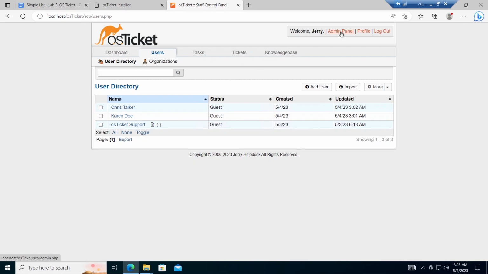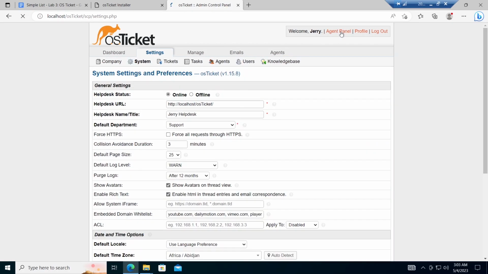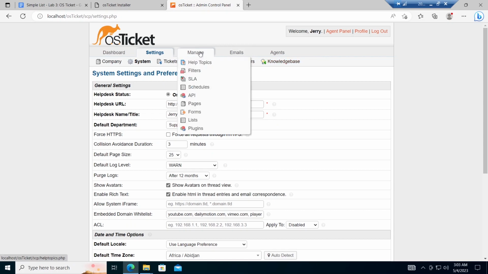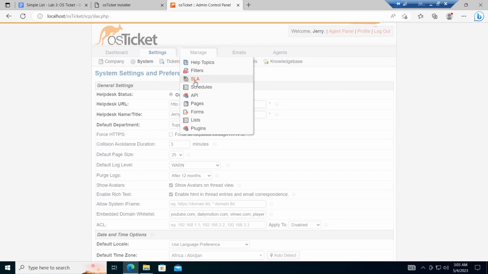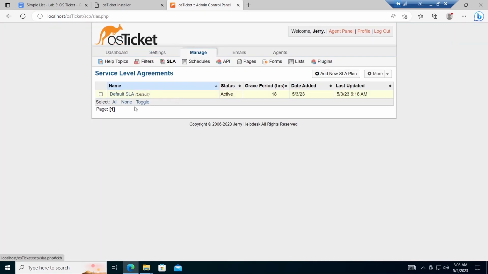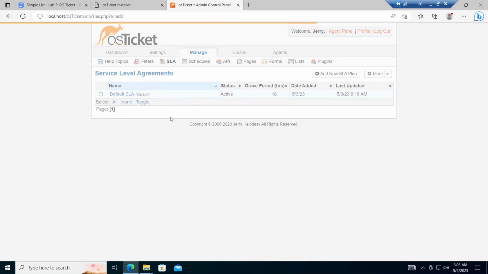Then the next thing to do is to add the service level agreement, the SLA. This basically determines the length of time it takes from opening a ticket to closing a ticket. So we're going to service level agreement, and what we do that is by manage and click SLA. So in that SLA, we're going to set up 3 SLAs. As you can see, we have one default SLA, but we're going to add a new SLA plan.